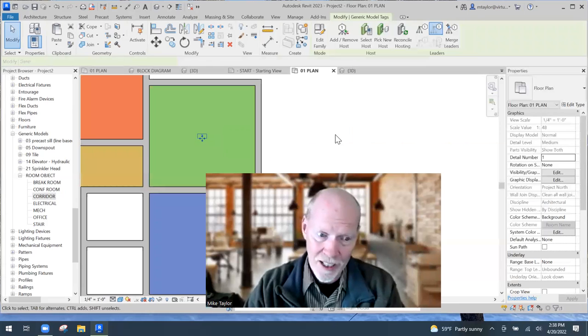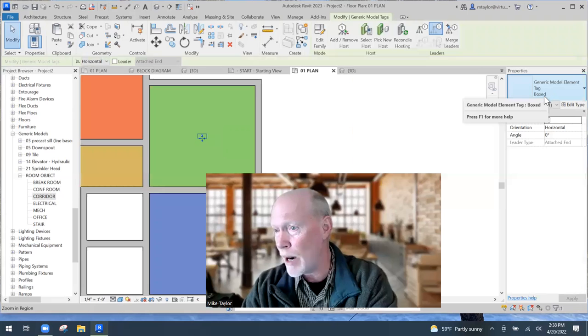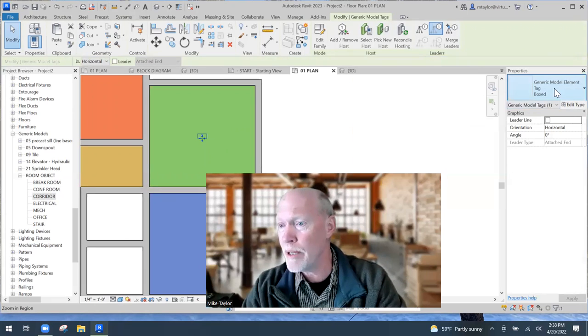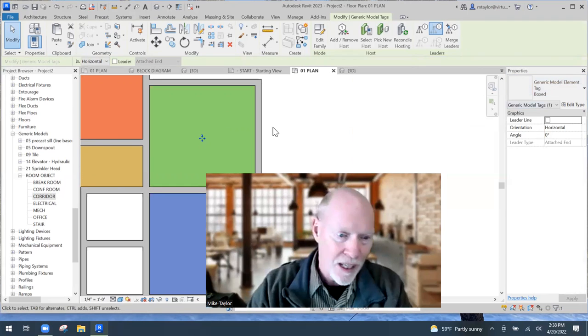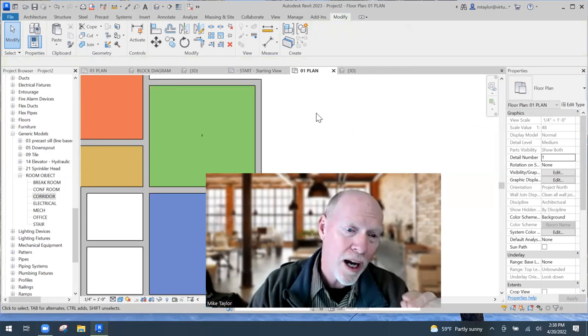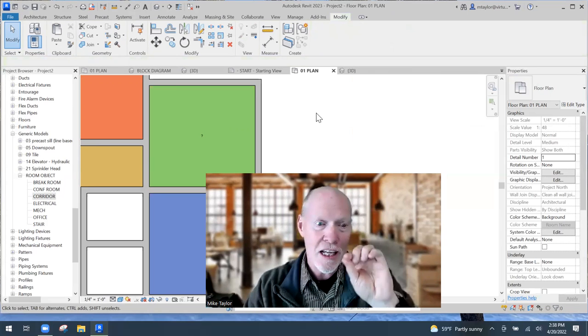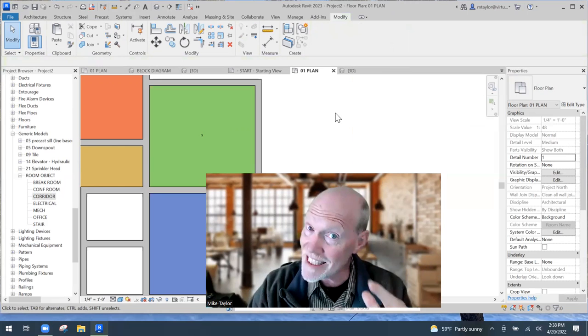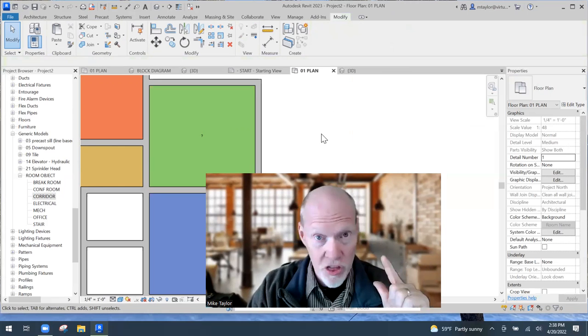So when I highlight it, it says it's going to be boxed. Well, I don't want to be boxed. I want it to be standard. But it's still throwing a question mark at me. I'm like, why don't I have it automatically put the name of whatever the type name is? Let's see what the parameter is set for this family.